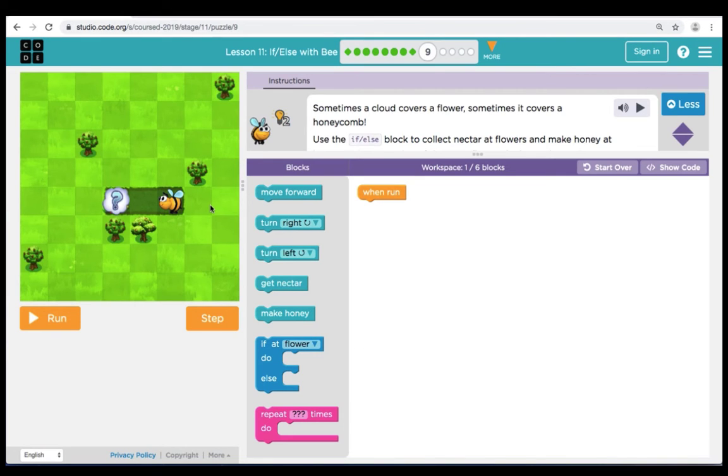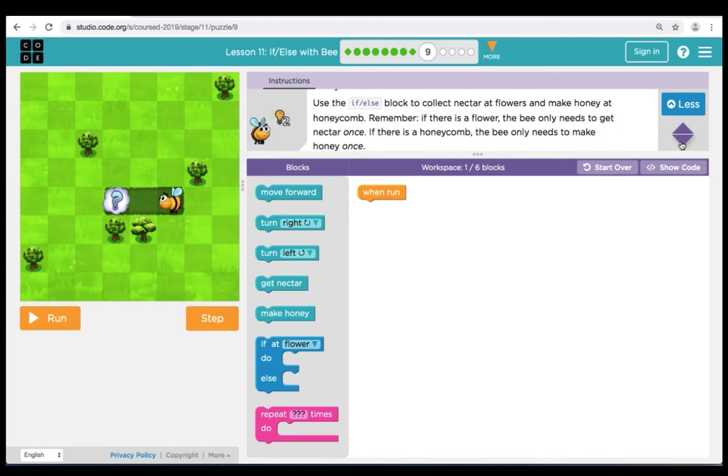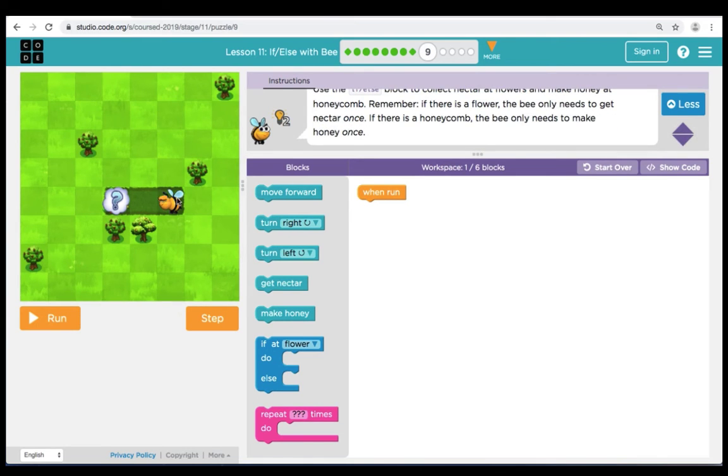Here in level 9, our instructions are telling us that now the cloud can cover a flower or a honeycomb. We're going to use an if-else block to collect nectar if it's a flower or honey if it's a honeycomb. Let's trace our path for the bee. We see that the bee has to go 2 blocks before we get to the cloud. We're going to bring over a repeat, set it equal to 2, and put a move forward inside. That will take care of the bee getting to the cloud. Now we're going to use our first if-else statement.